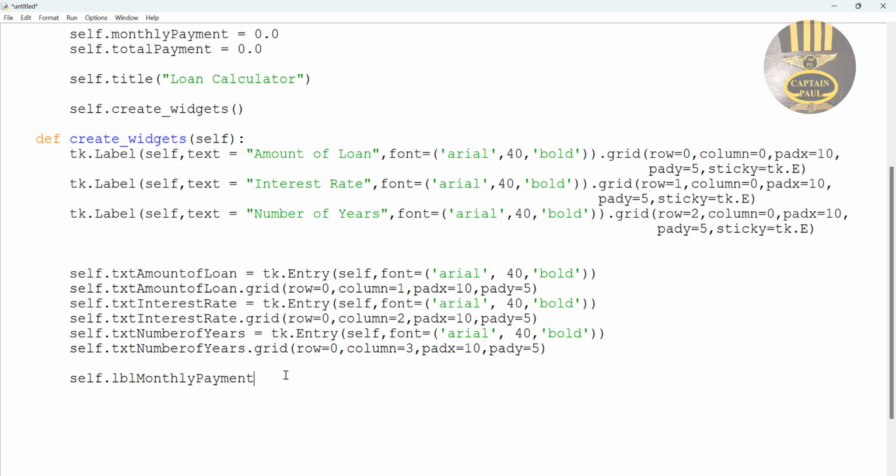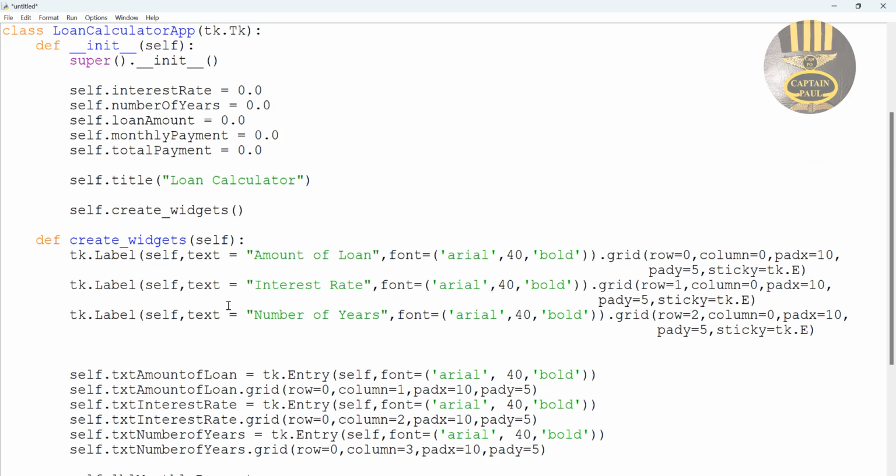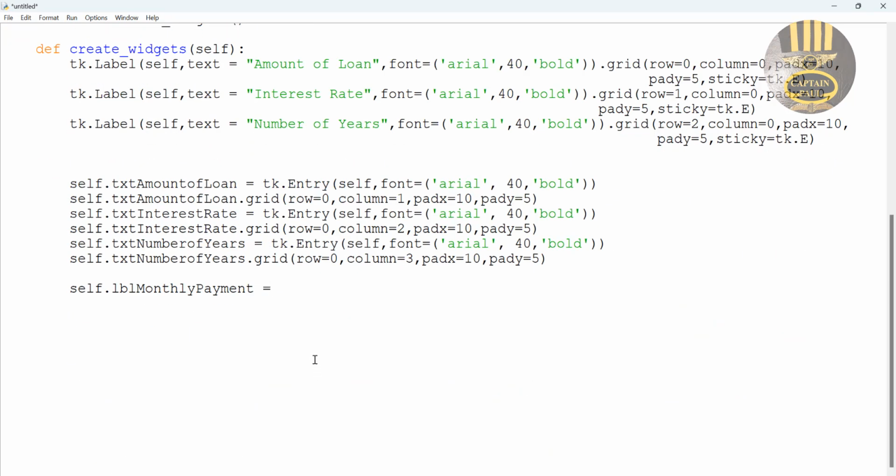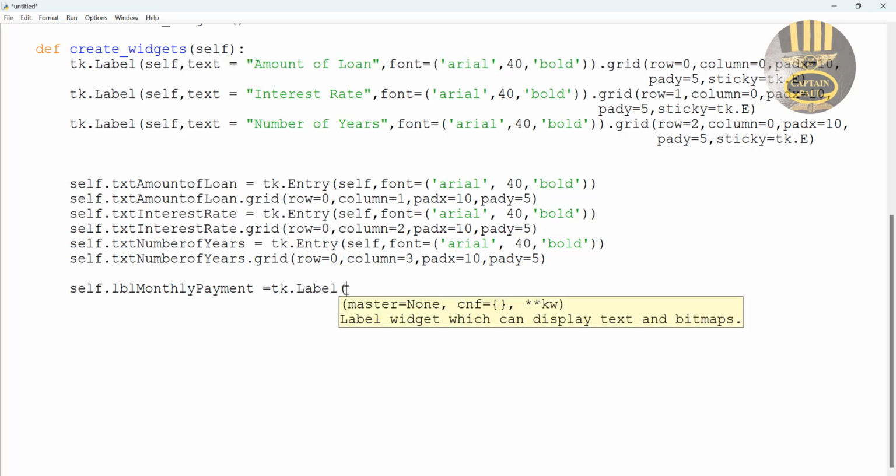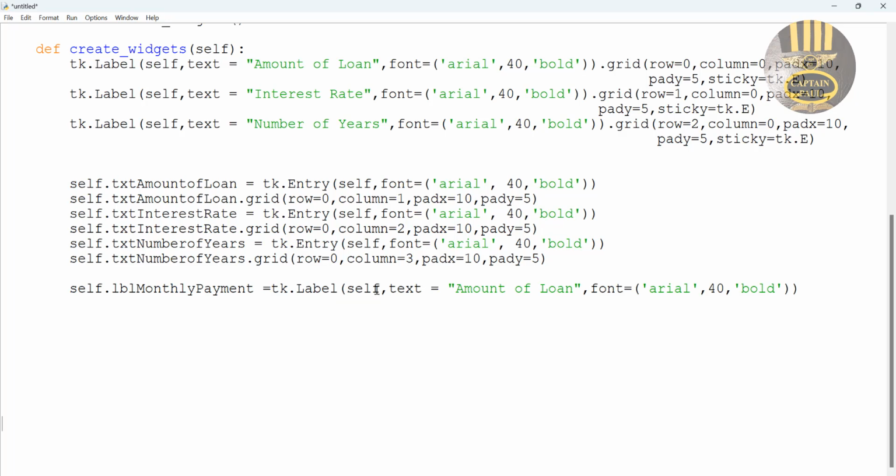And that is going to be equals tk.Label, the Tkinter tk.Label. And this label is going to be inside self, and this self is going to take in all of this as well. Okay, so let's just grab hold of all of these here and paste it here. Okay, this is itself. And amount.